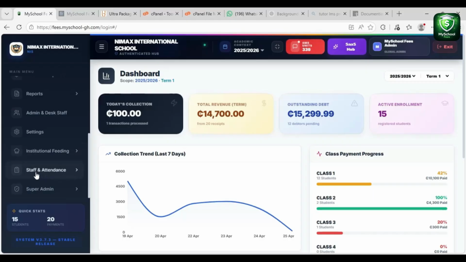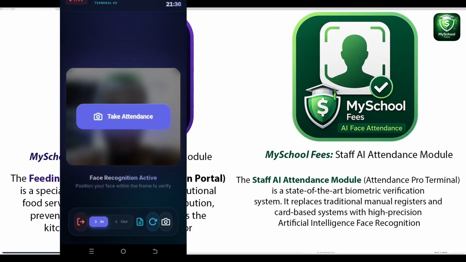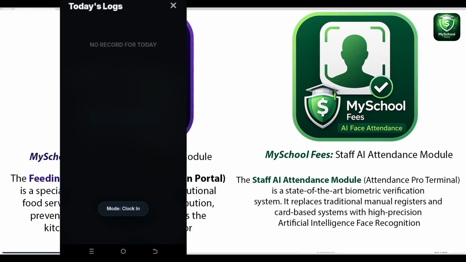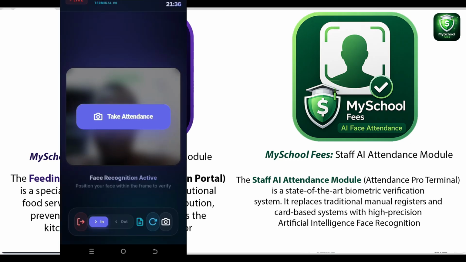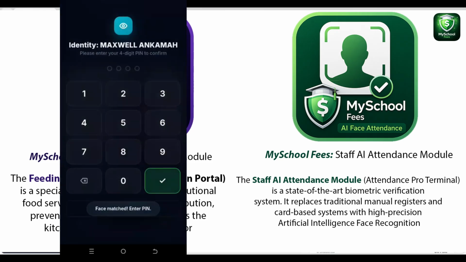have the staff attendance. This is an AI attendance taking, which is very easy and simple. A face is scanned to take an attendance. We'll also be making a video to explain more about the staff and attendance.